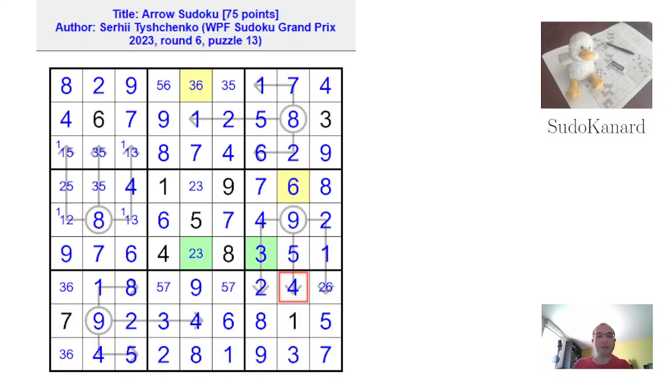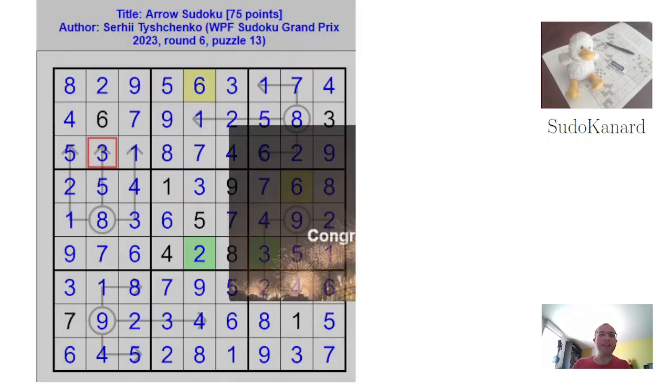Oops. 2, 6, 3, 6. And this 3 makes this a 2, that's a 3, 6, 5, 3, 7 and 5. And with this 2 I get the 1, the 3, the 1, 5, 2, 5, and 3. And that's it.